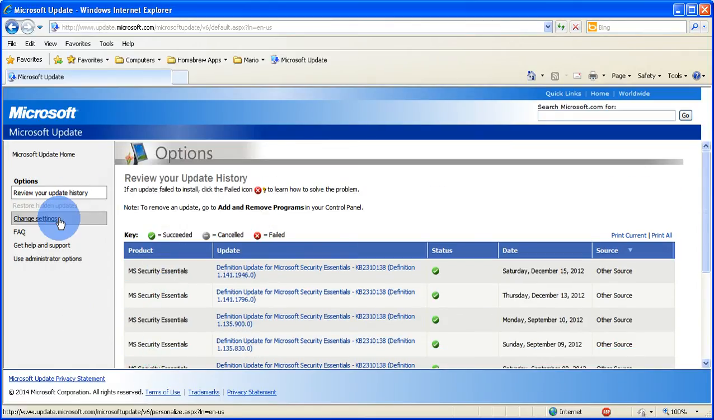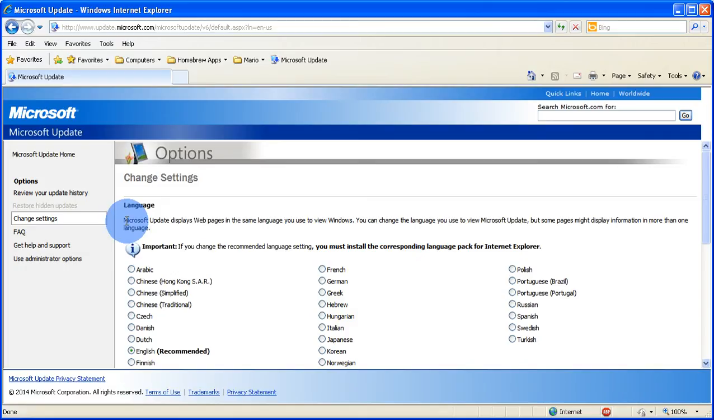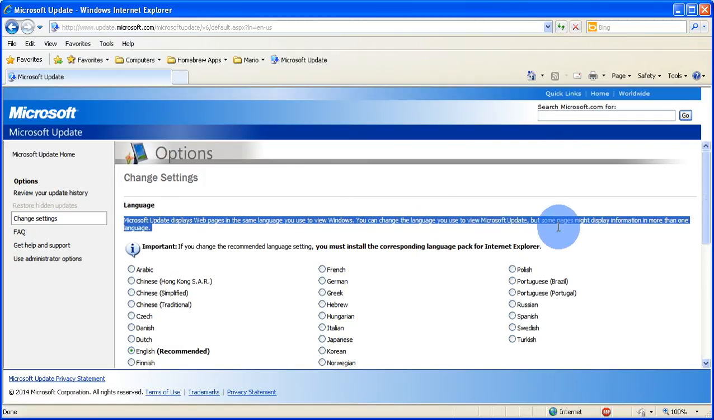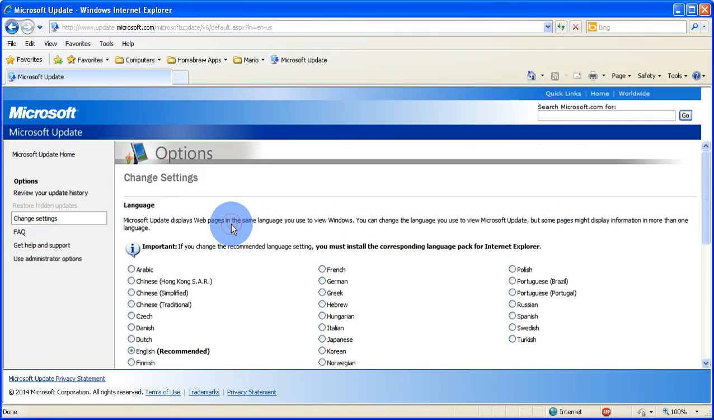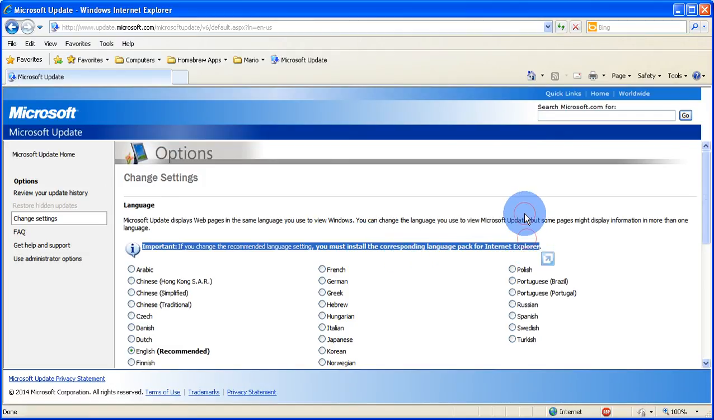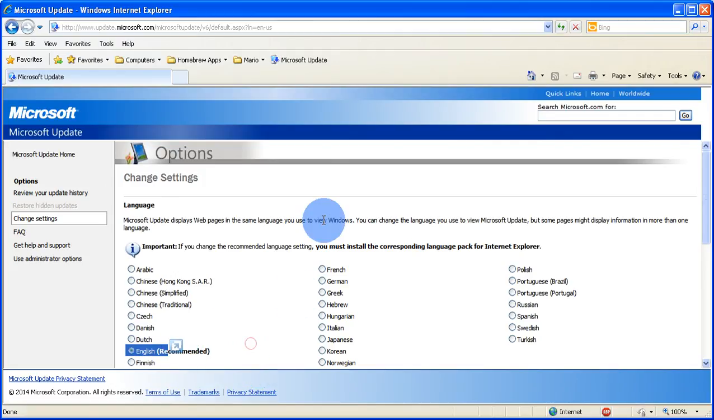Language. Microsoft Update displays web pages in the same language you use to view Windows. You can change the language you use to view Microsoft Update, but some pages might display information in more than one language. Important: if you change the recommended language setting, you must install the corresponding language pack for Internet Explorer. I have it in English right now, recommended. Otherwise, it would be the language that the person normally uses.